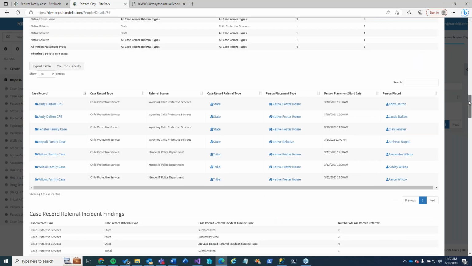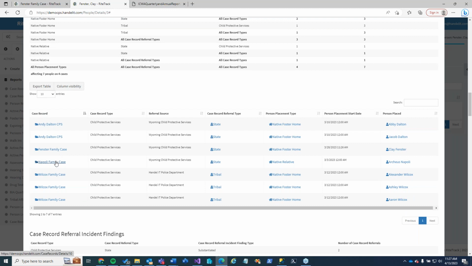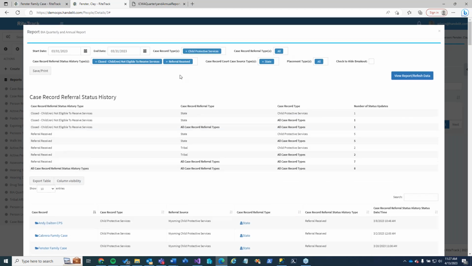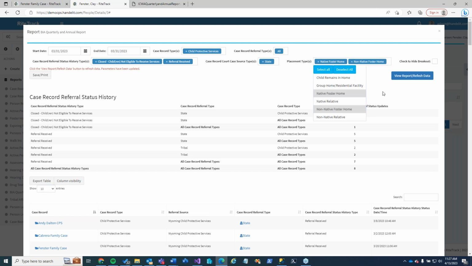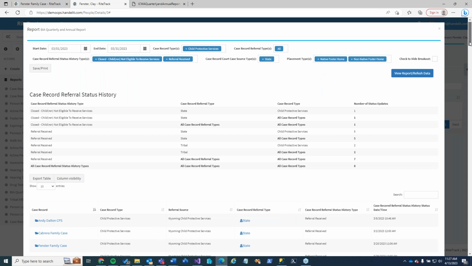And again, if I scroll down to my raw data, I can see that information. Here we go, we have Clay Fenster's foster home record with a native foster home. And if you have parameters, right now I have all my different options selected. So let's say it's not even during the reporting period, but you want to look at some other numbers. You can easily go in here and say, I only want to look at our foster home placements, I don't want to look at the other information. Then you just review the report.